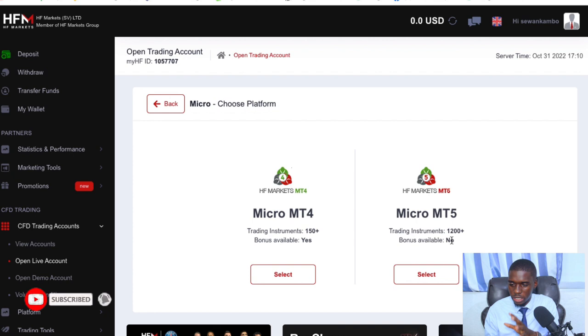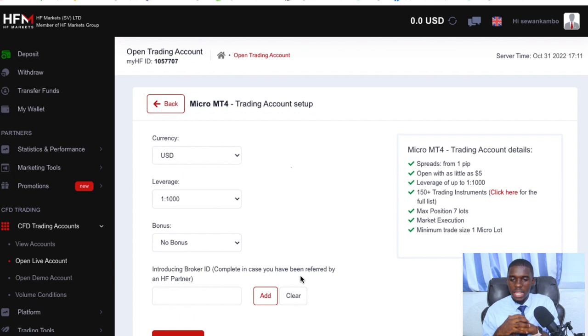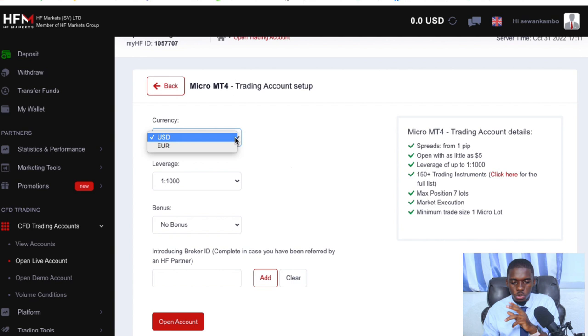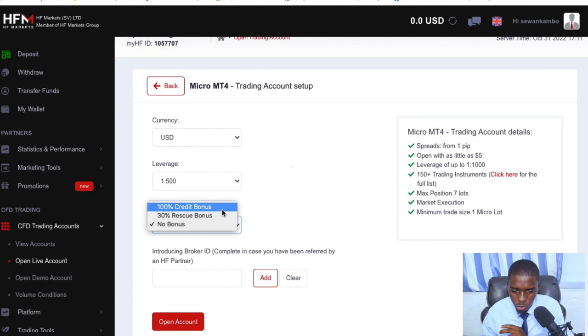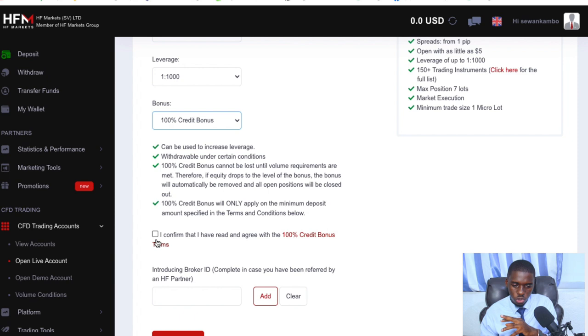So let's select this. When you reach this section, you can select the currency that you want to use. There are two: you can select either dollar or euro. The leverage you can always change; we can do 1 to 500. You can also request the bonus. There is a 100% credit bonus. You can select that, then go through the terms and conditions. You click on I have confirmed that I have read and agreed to the 100% credit bonus.